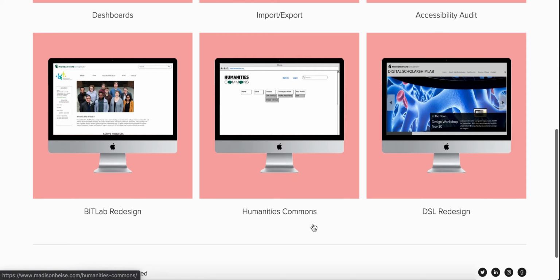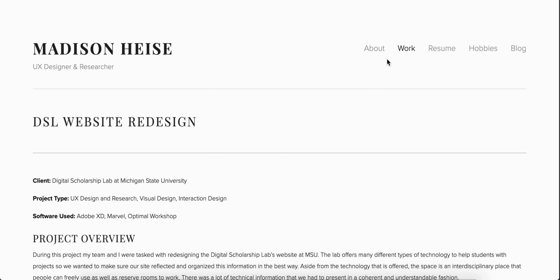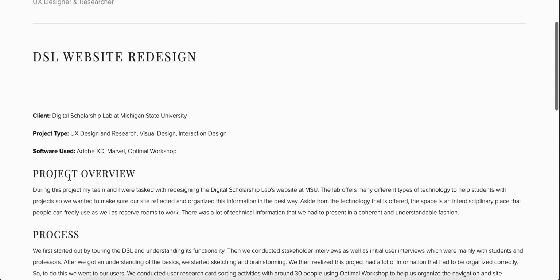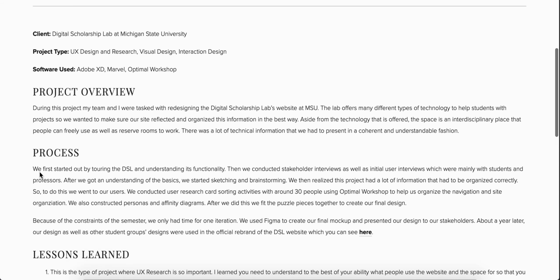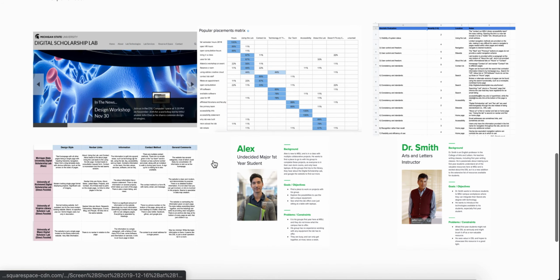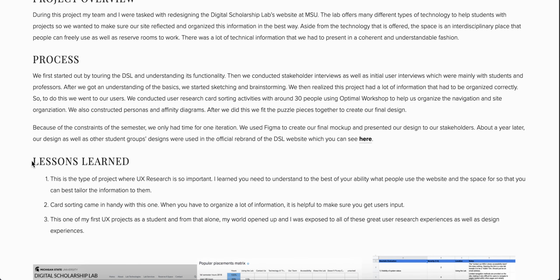Basically, I guess I'll start at the bottom. So this is what a work page looks like on my site. As you will see, they're all formatted the same. There's the title, there's the client, basically saying who I did the project for, the project type, the software I used during the project, and then I do a project overview, the process, in which I usually put pictures in here. I didn't for this one because I just kind of clumped them at the bottom, and then I have lessons learned at the very end.